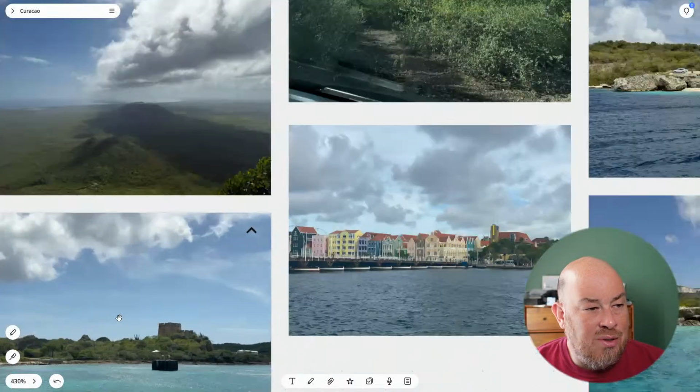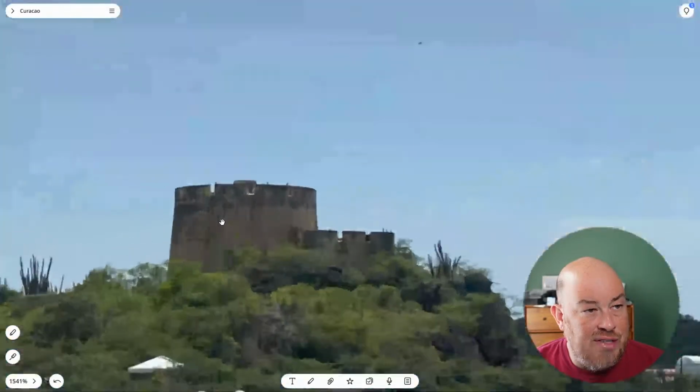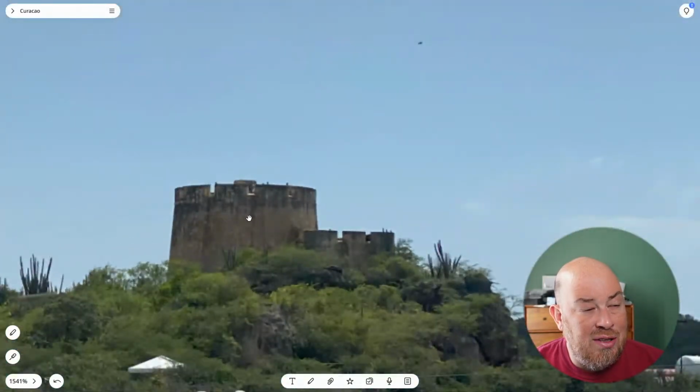I did like these old fortifications. I wish I'd had time to rent a car and maybe drive to see if you could visit that, or is it just there? It looks in good order. It looks in good shape.